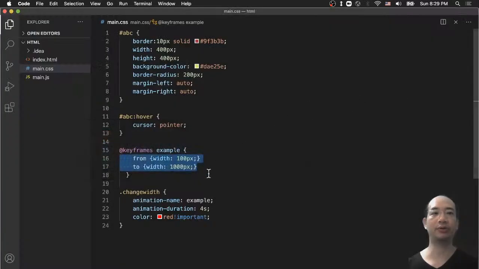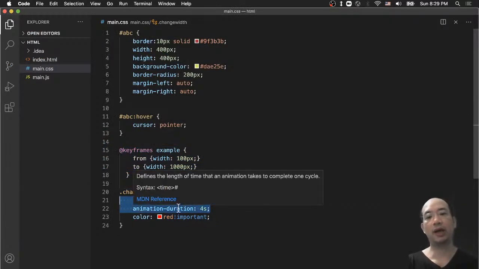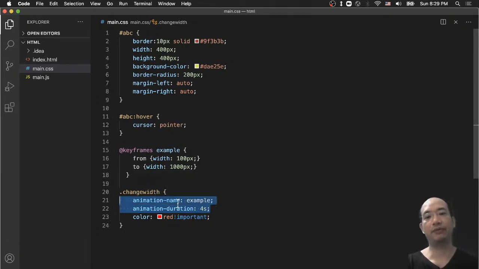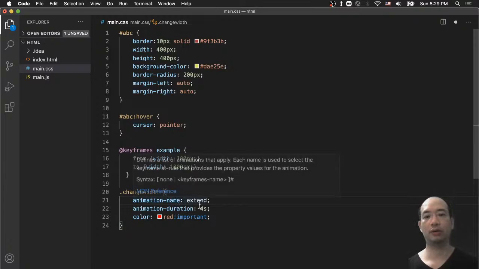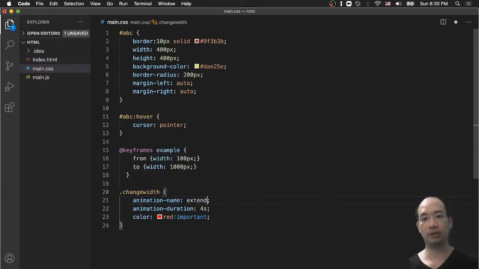So what I want you to do is change your class and add two values. One is called animation name, and the other one is called duration. For the animation name, you go define a keyframes, and it doesn't have to be example. You can have a more meaningful name, like extend or extend button, something like this, and you can copy and paste, change here.